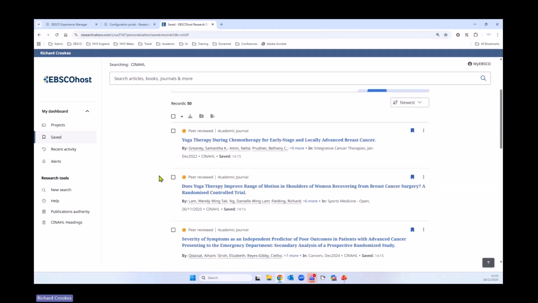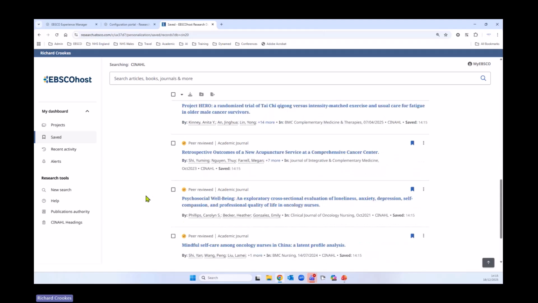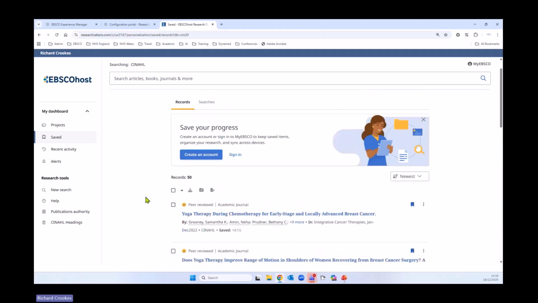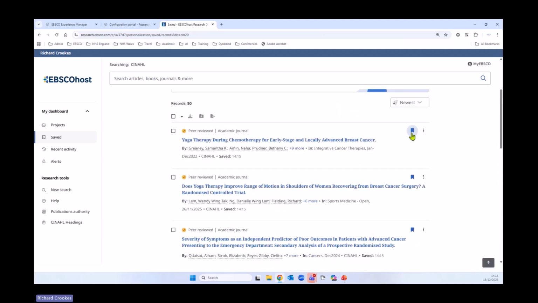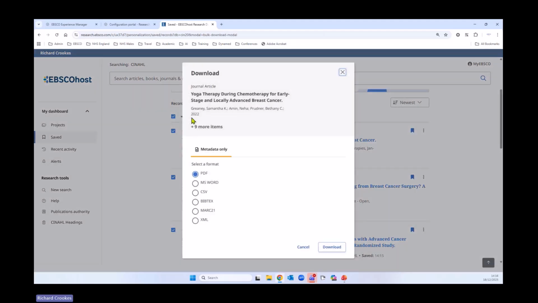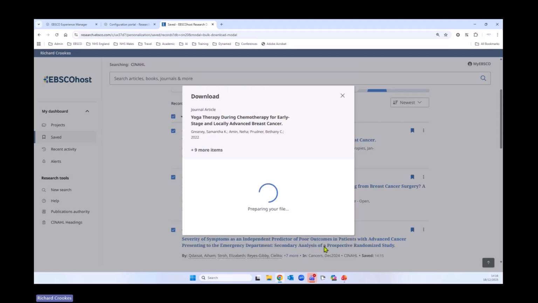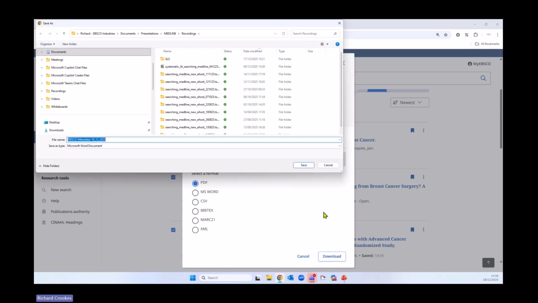Now it's also possible at this stage to go through this list, and you can remove them or otherwise. You can also at this stage download them from here as well. So you've got the download option here, again with the choice of formats, PDF, Word, etc. So if I want to save this as a Word document, then I can download from here, and then I can save that file. I'll just save it to downloads for now.